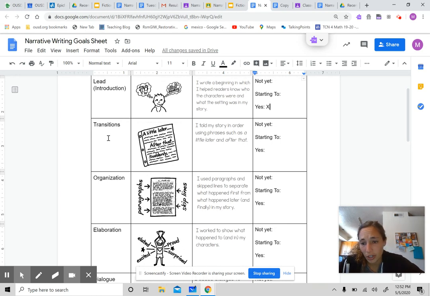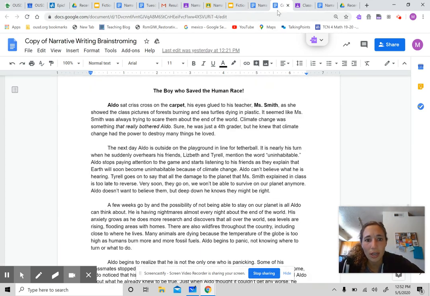So we've done a lot of work with that in opinion and informational writing. And in narrative writing, it looks a little different. Some of the phrases that you can use, and we'll go over this in a different lesson, might include a little later, or after that, the next day. So let's go ahead and look at my version.